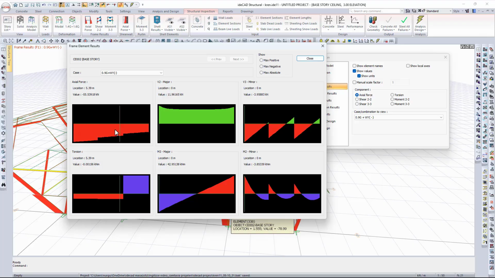You can also review intermediate results for any specific point along the member. Next, you can check the major direction shear, minor direction shear, torsion, and both major and minor bending moments. At the top, just below the Show button, you'll see 3 viewing options: Max Positive, Max Negative, and Max Absolute. You can use these toggles to customize what you're reviewing.